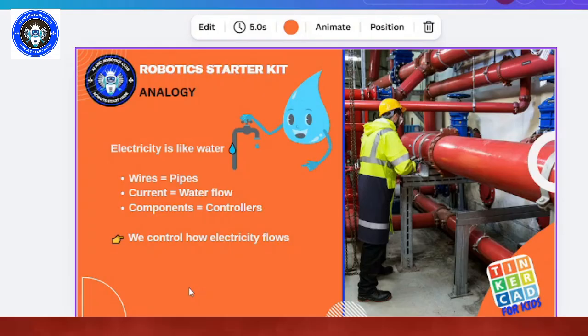Just like a tap in your washroom, you open the tap, you can control the flow of water, more or less, hot or cold. This is how you control the flow of water. Same way we have control components in electricity, where we can control it. So we control how electricity flows, and that is electronics.